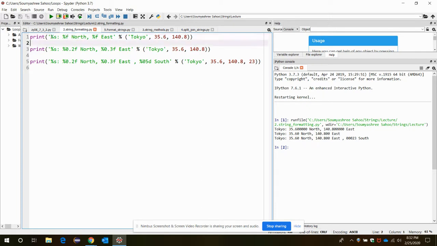Now automatically, by the position organization in this list, the first one will refer to the first format specifier, the second one will refer to the position of the second one, and the third one will be replaced in the third one. In this way, first Tokyo will be placed at %s. Now 35.6 will be printed after this. After that, north, then a comma, then this float value, and after that adding east to it.